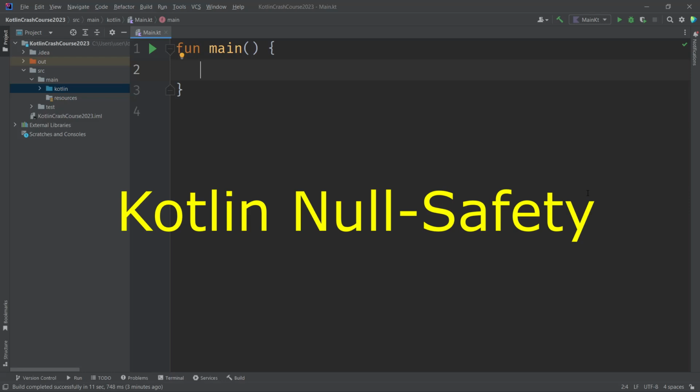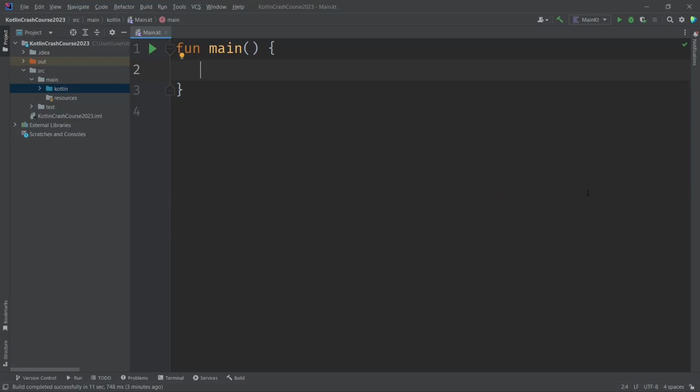So let's talk about nullable types and non-nullable types. In Kotlin, we distinguish between nullable types, in other words, types that could hold a null value too, and non-nullable types, and those cannot hold any null value.